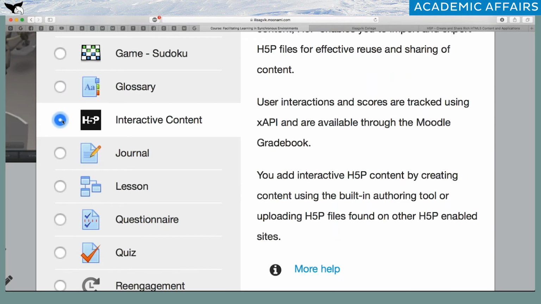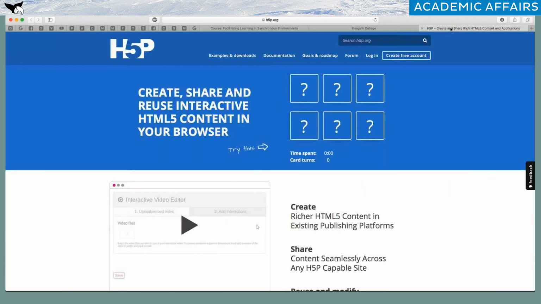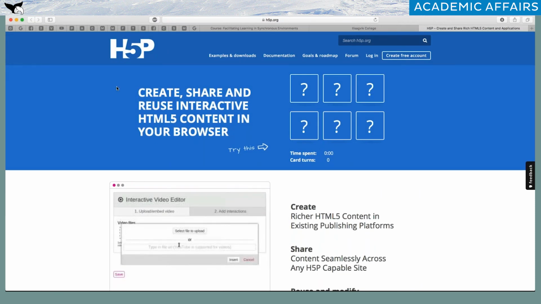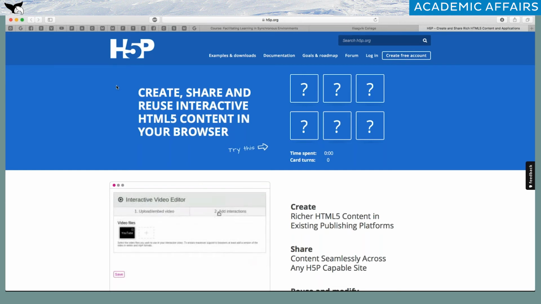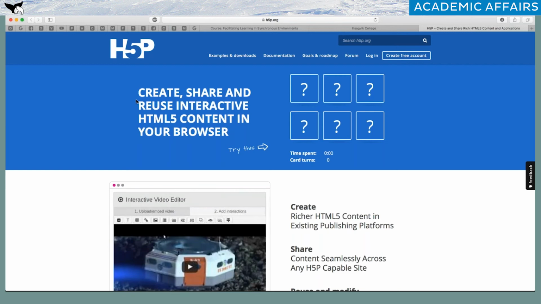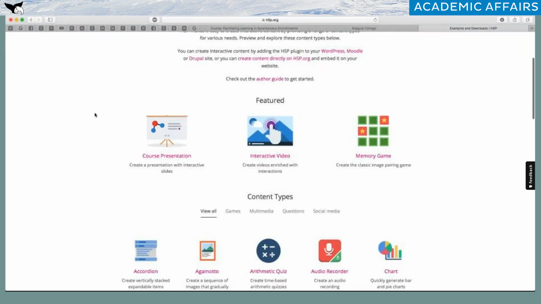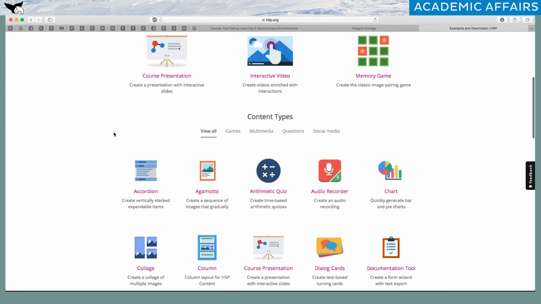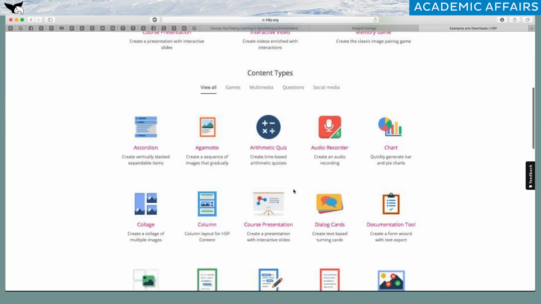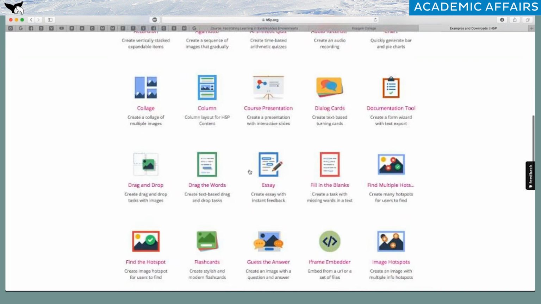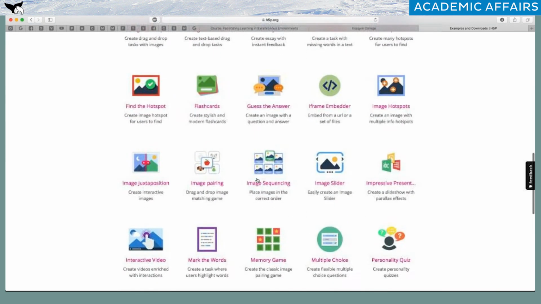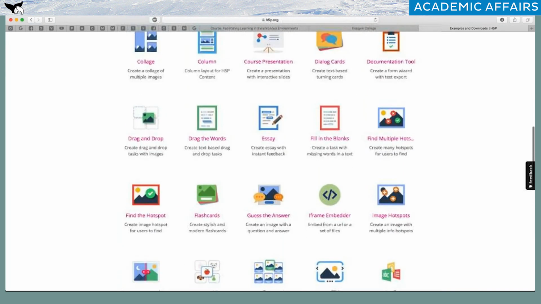H5P is probably one of the coolest things. I'm not sure if you're familiar with this or not, but if you go to h5p.org, this is an open environment. It's currently free. I don't know if it will stay free forever, but it's a really cool way to bring really rich content into a learning environment. So you can see you have all these different kinds of things that you can bring in, recorders, charts, essays, all kinds of activities that you can create inside of H5P.